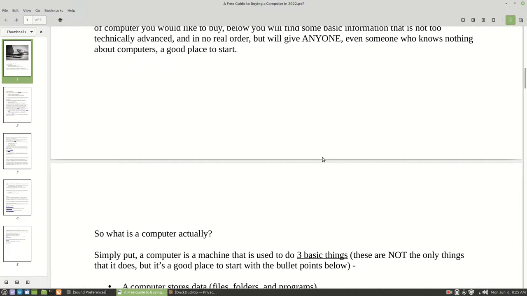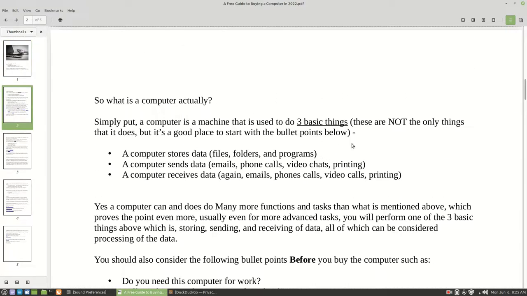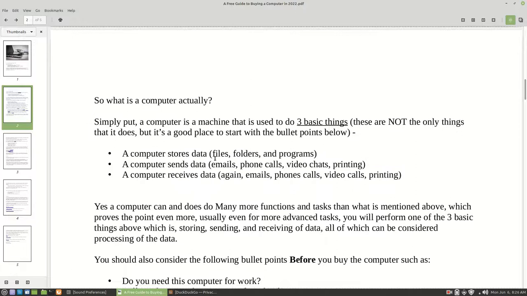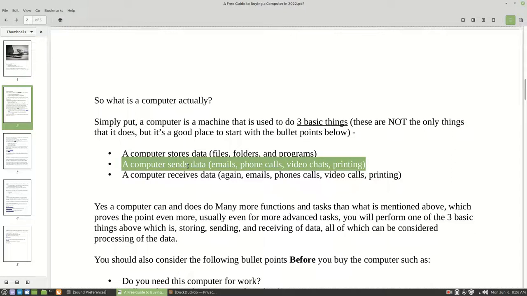So, continuing on, let's also go over a little bit about what a computer actually is. There are three basic principles, definitions, if you will, of what a computer actually is. Now, a computer is actually more than the three things we're going to go over, but basically you will find this in just about any computer system you run into. So the first thing a computer does is it stores data: files, folders, programs. The second thing a computer does is it sends data. It'll send those files, those folders, or some type of program. It'll either email it, or you can make phone calls on it, or video chats, or printing.